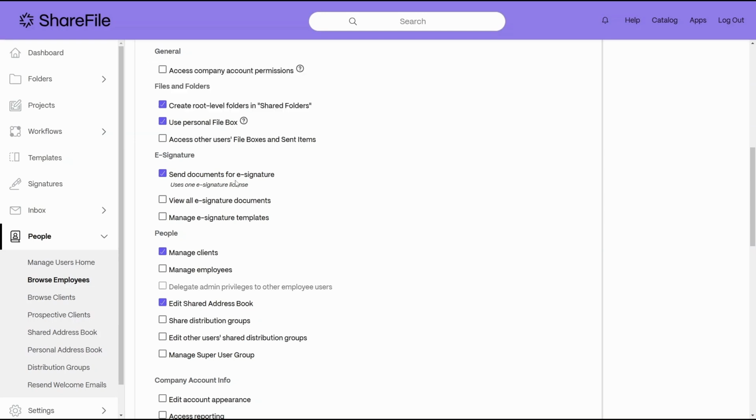If you are on a premium user or license, you do have e-signature. By default, you get assigned an e-signature license. You can disable that if you didn't want this user to have e-signature functionality. So that's something to consider as well. And then we have manage clients and then edit shared address book.